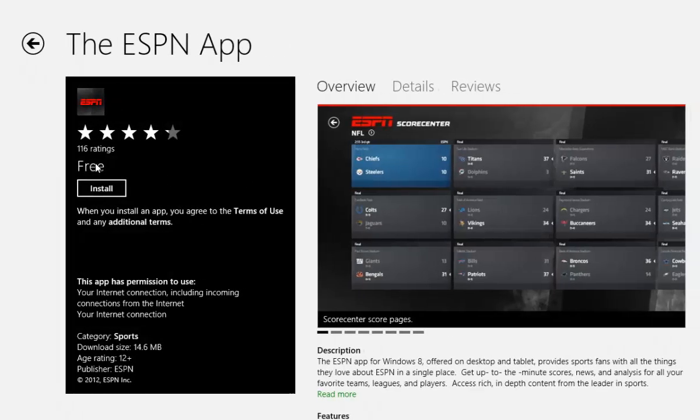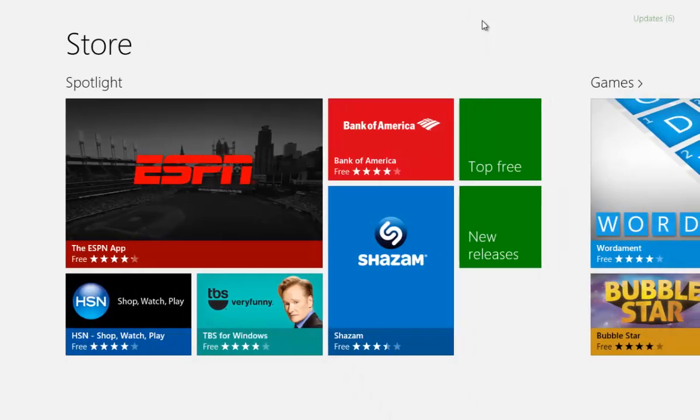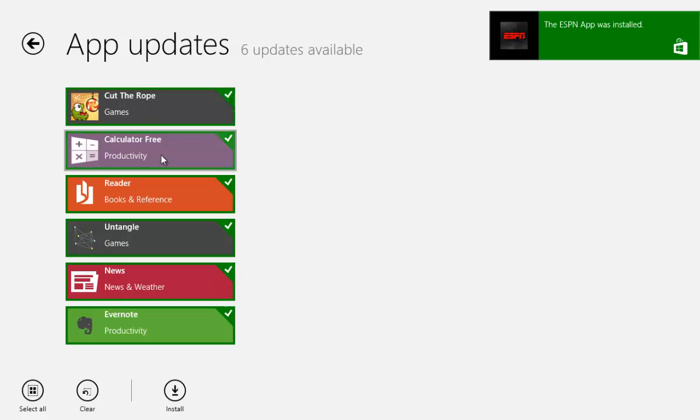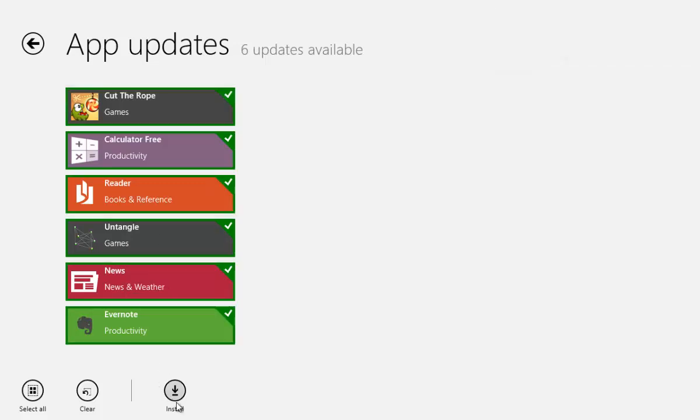Now, for example, if we were to download the ESPN app, this is a free application. There's many free apps in the Microsoft Application Store, and all you do is go ahead and install it. It'll display a little bar across the top while your app is loading, and then it'll bring you back to the App Store as your application installs. Also, we have 6 pending updates that we can view. So right now we have the game Cut the Rope, Calculator Free, and Reader that can all be updated. If we were to click install, it would go ahead and update all of our applications for us automatically without too much trouble. But in this case, for the sake of this demonstration and the library's internet connection speed, we won't run the updates for right now.